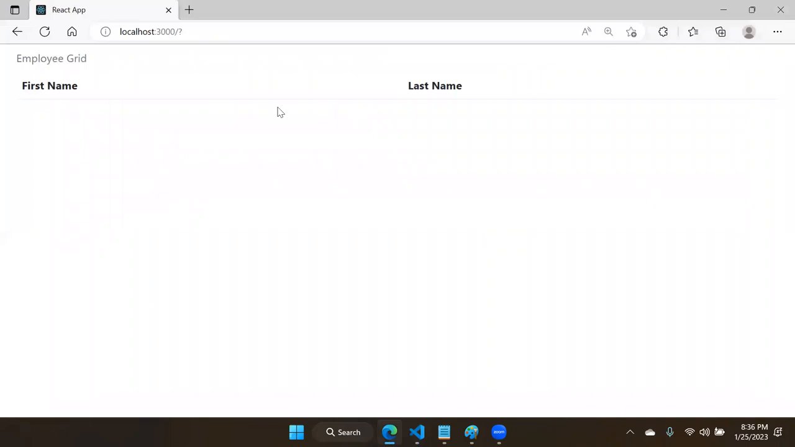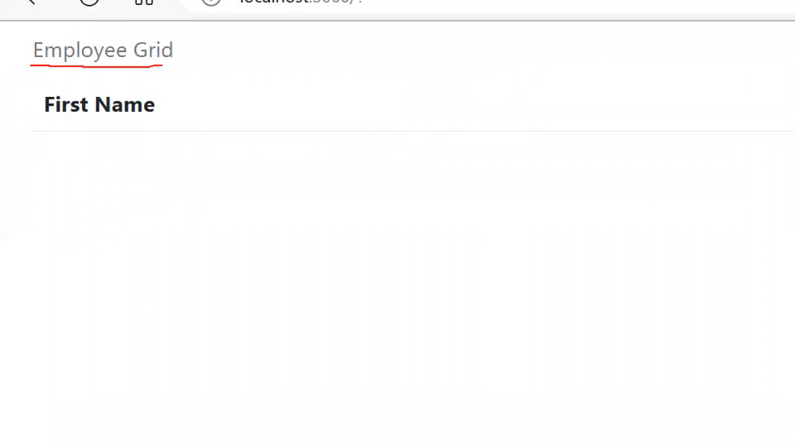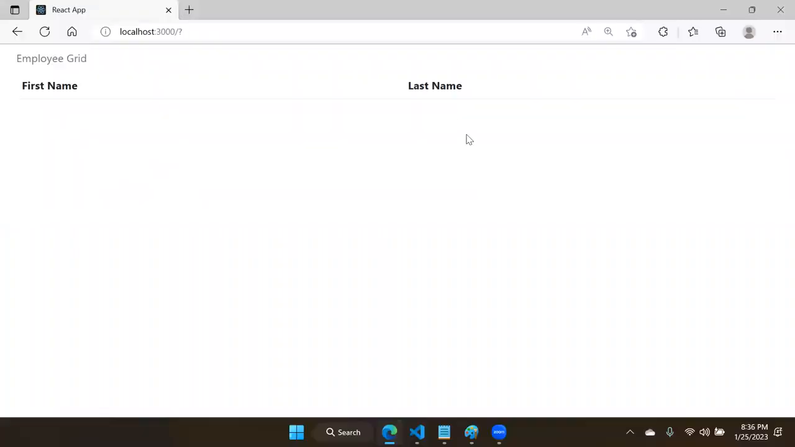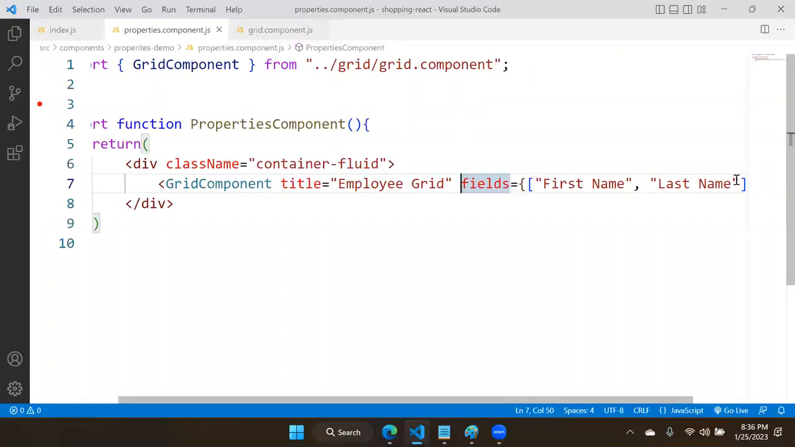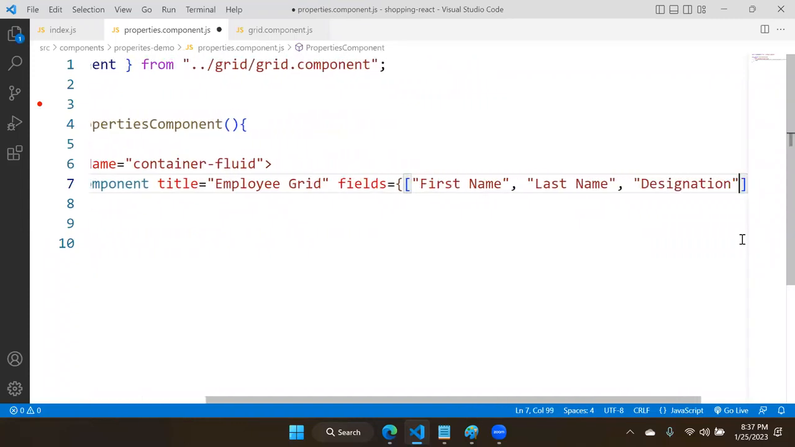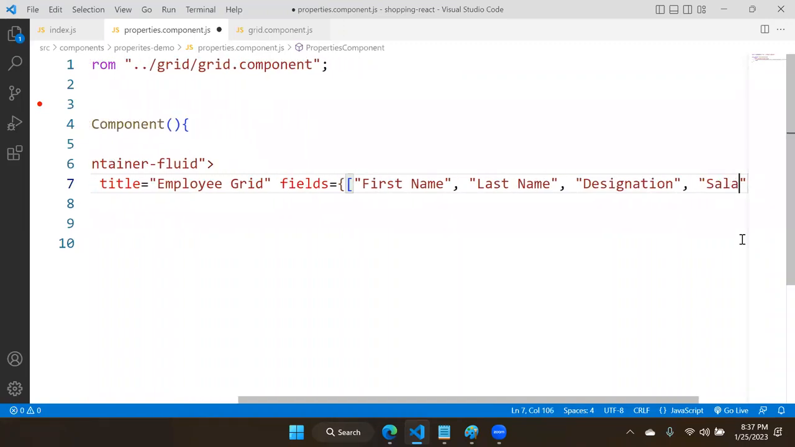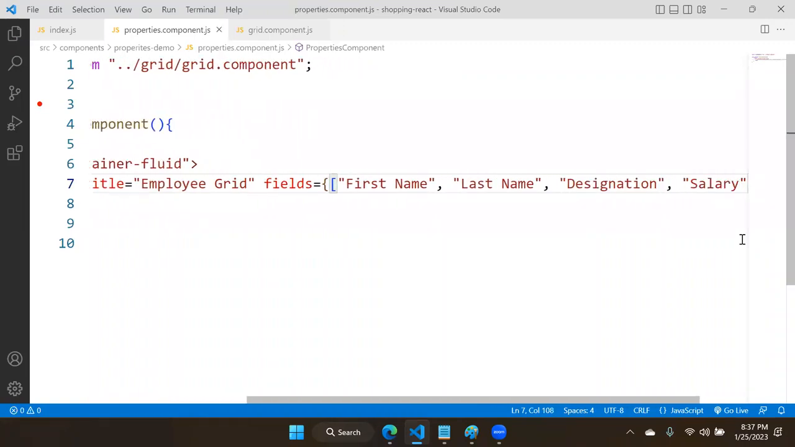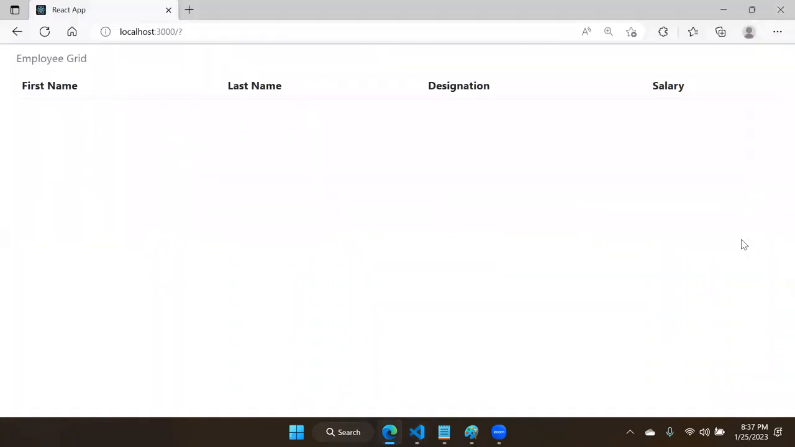You will get that. Now this is the caption, employee grid. And how many fields are there? First name, last name. Suppose you are adding one more field. Remember, you can maintain fields in a separate array and access them. I'm just using another field. Suppose designation. And another field like salary. You tell what fields you want. Automatically the table is generated for those fields.